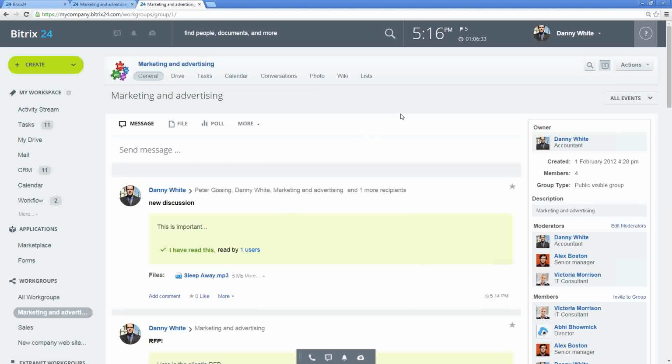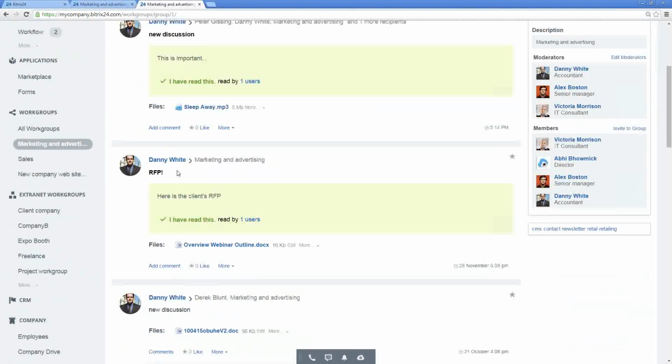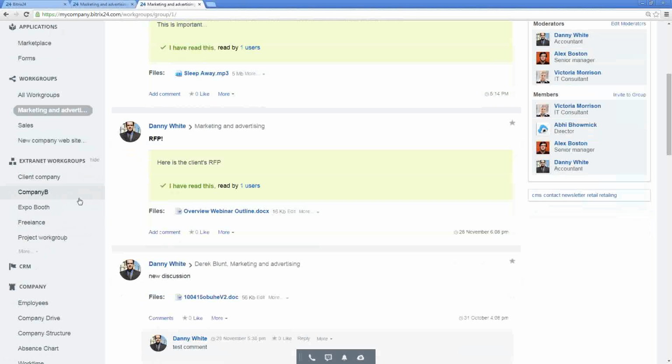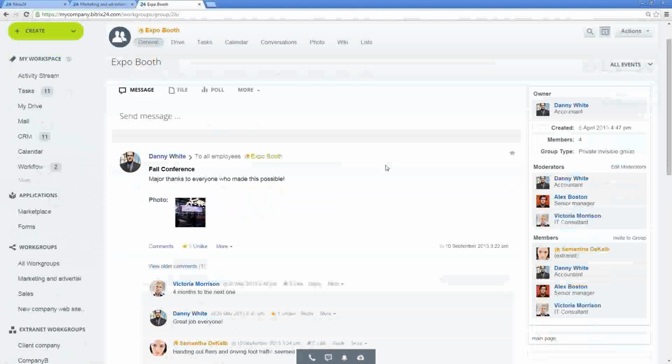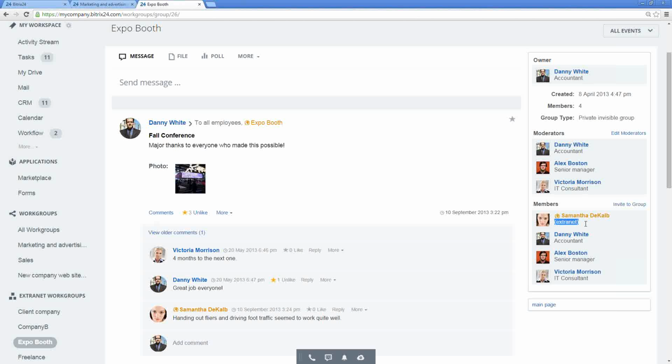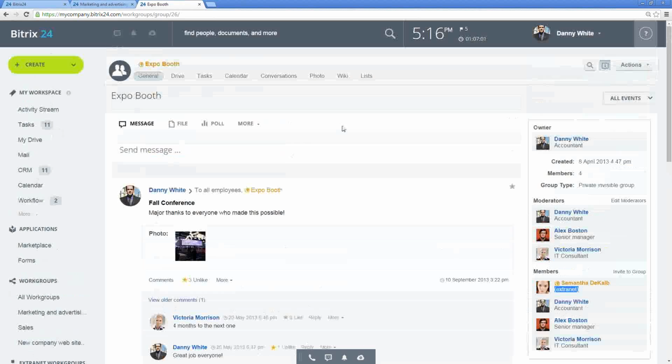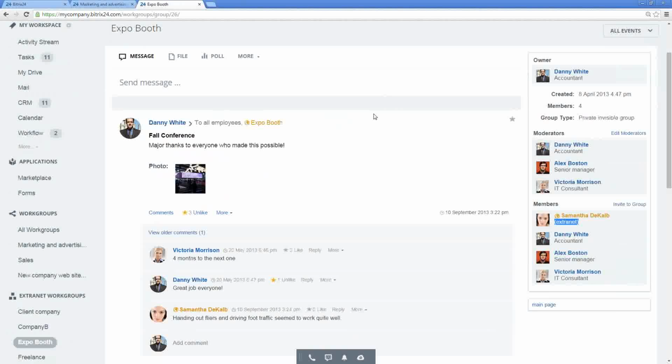So the groups can be thought of as a miniature intranet for various purposes, like I said, a department, a sales team, or work with a given client. Now, the Extranet, in the cloud service, is simply a set of work groups to which you can invite an external user. There is basically no difference.